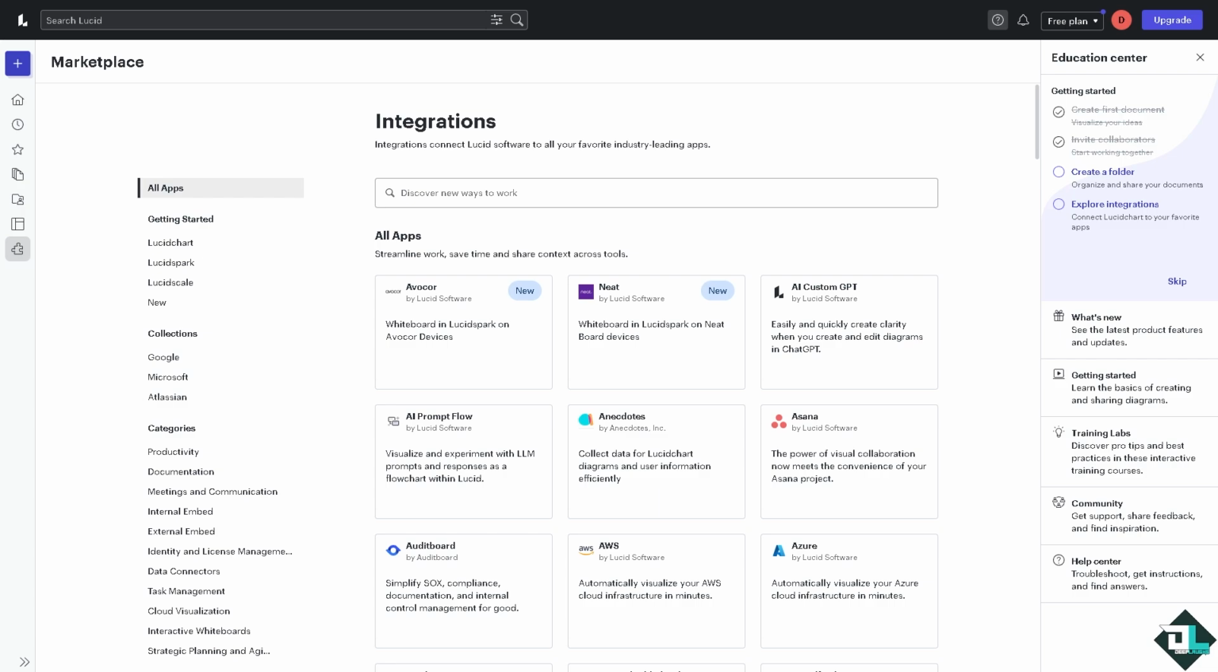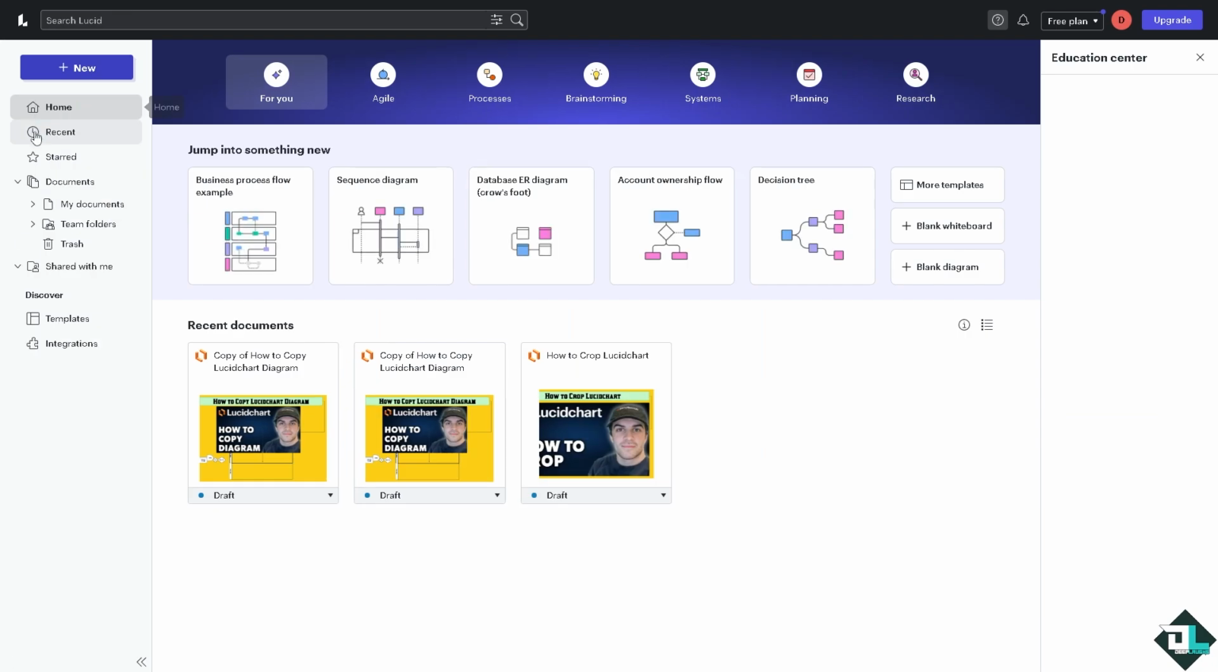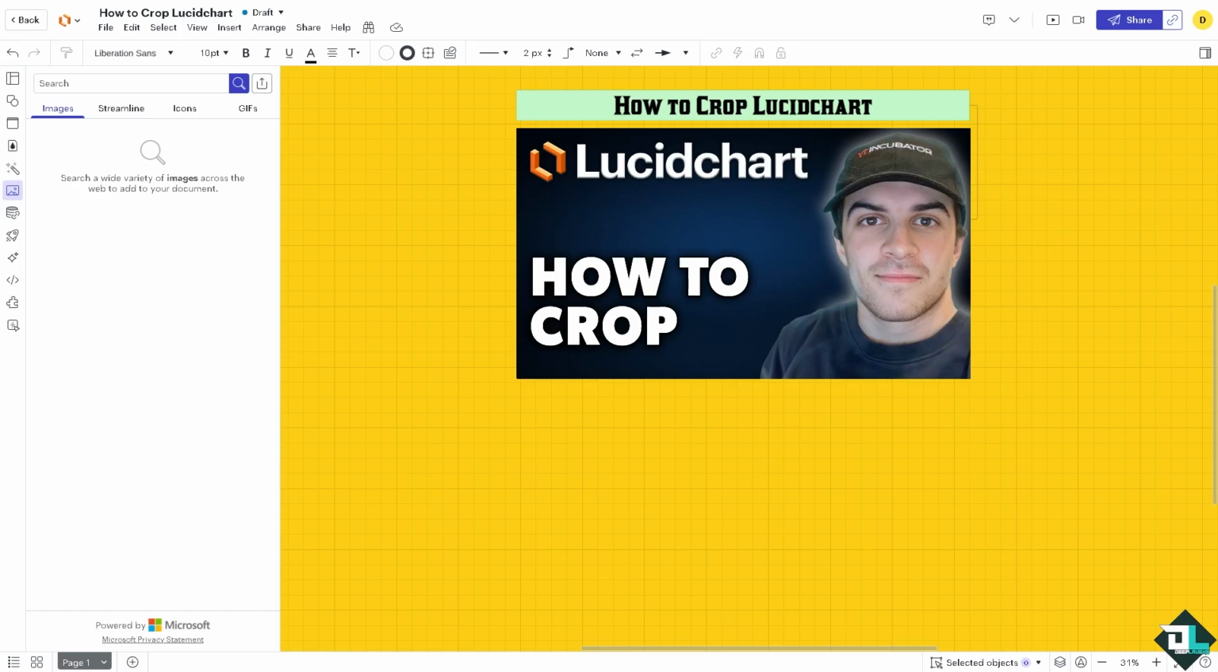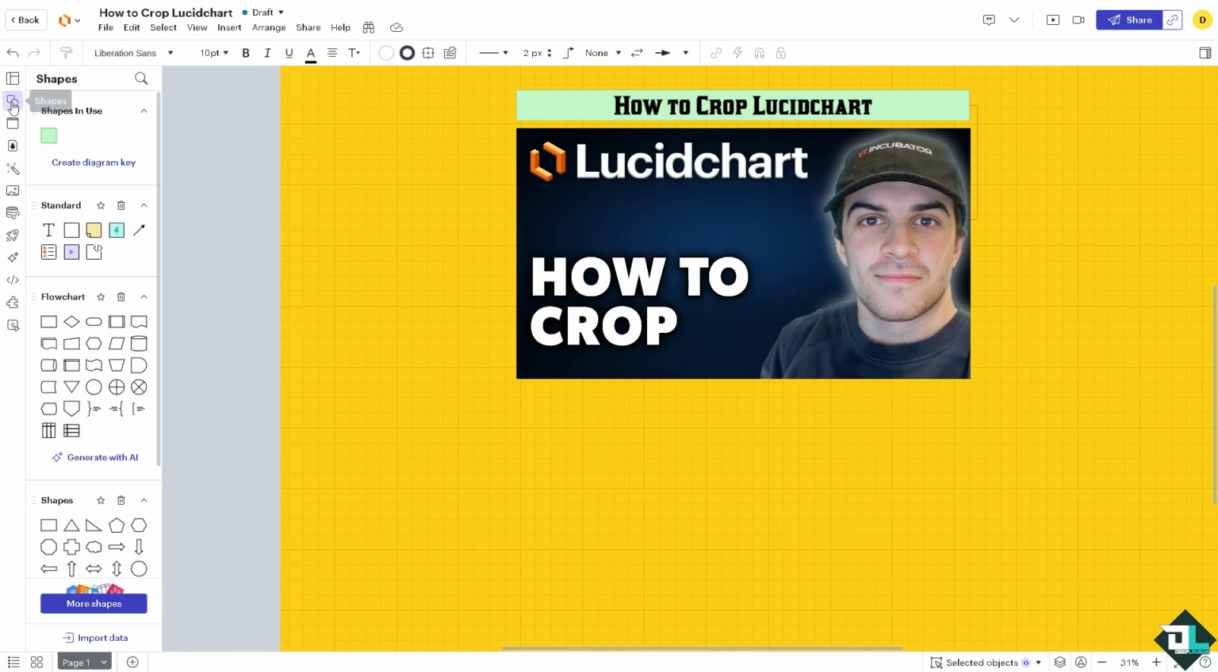Now, once you are logged into your account, I want you to hover to the home page and hover to the file that you wanted to work with. In my case, I'm going to be choosing this file. Now, go to the left side panel of your dashboard and go to shapes. All right, for example, we're going to click a shape of maybe a square, or let me delete that. For example, this.